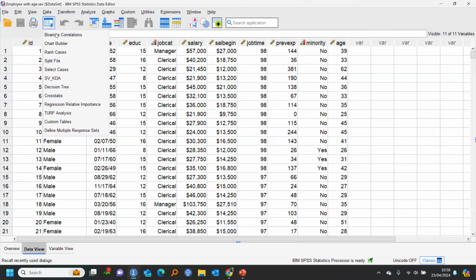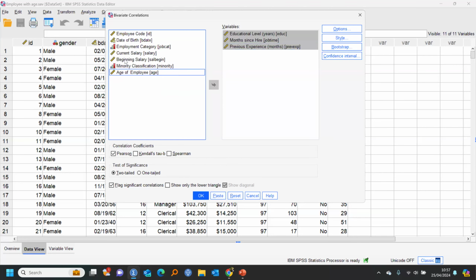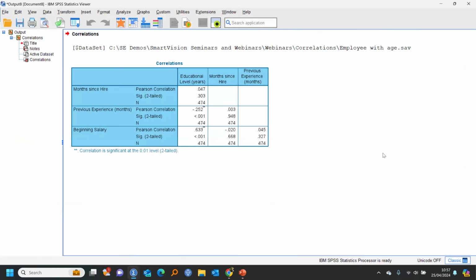And let's look at some bivariate correlations here using the employee data set we had earlier on. I'm just going to look at previous experience, education level, years, age and so on, and the beginning salary. We'll see if we can find some really weak correlations. So look, there's a correlation there, 0.47. It's non-significant. Here's 0.03, very close to zero. It's non-significant. Here's one which is significant, but it's really quite weak.